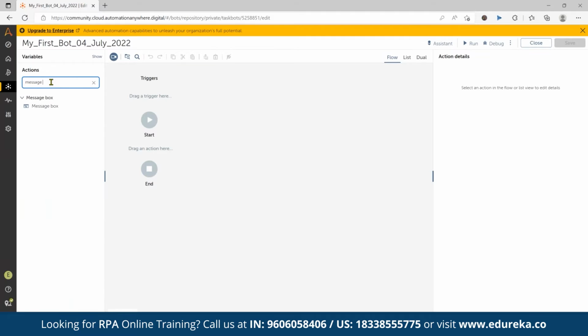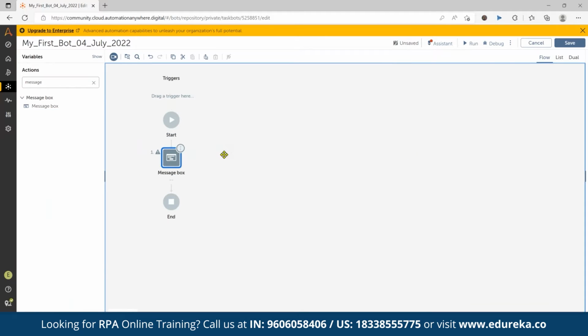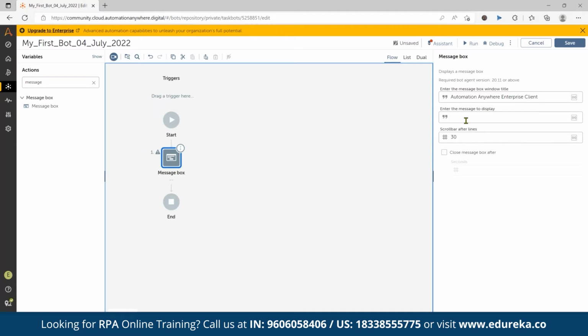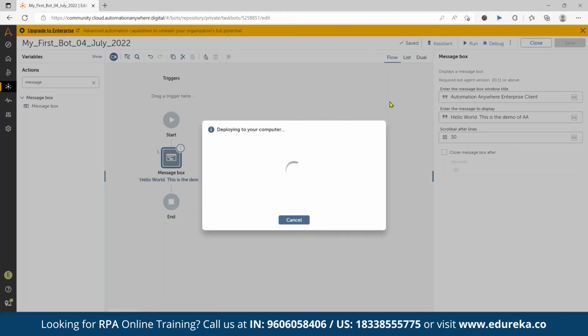Let's say I want to display a message box. So I'll go over here, go to the start, and here I will write the message box. So over here, what do I want to say? So this is how I will create a very basic bot. I click save. Once I have saved it, I can press run.